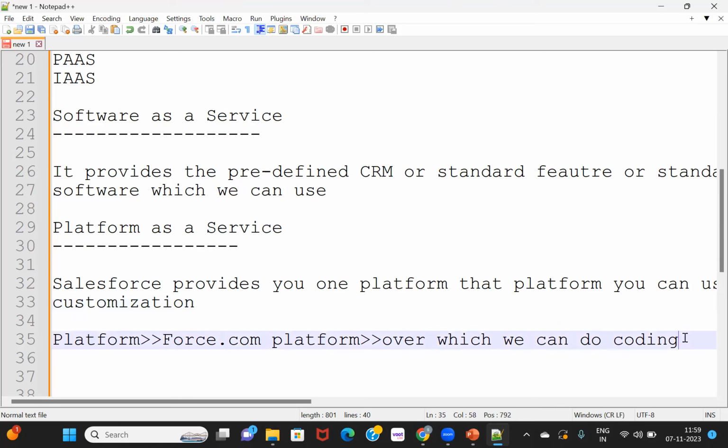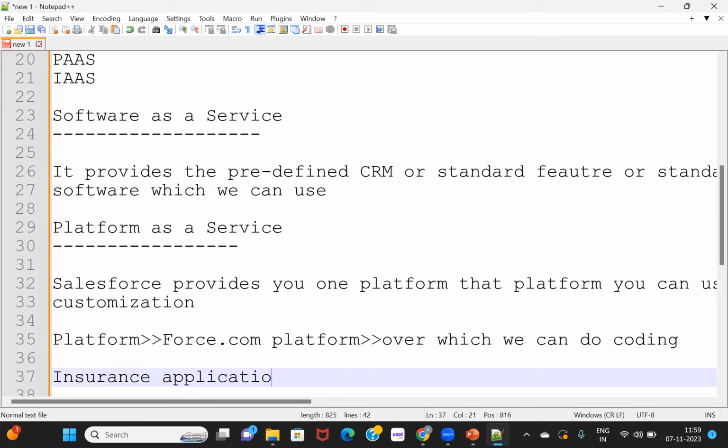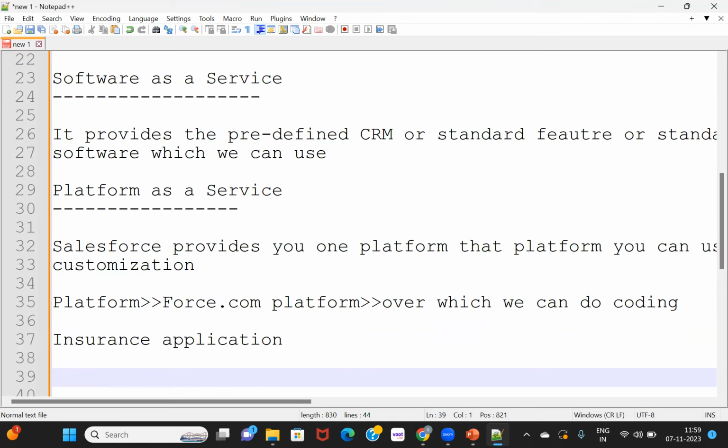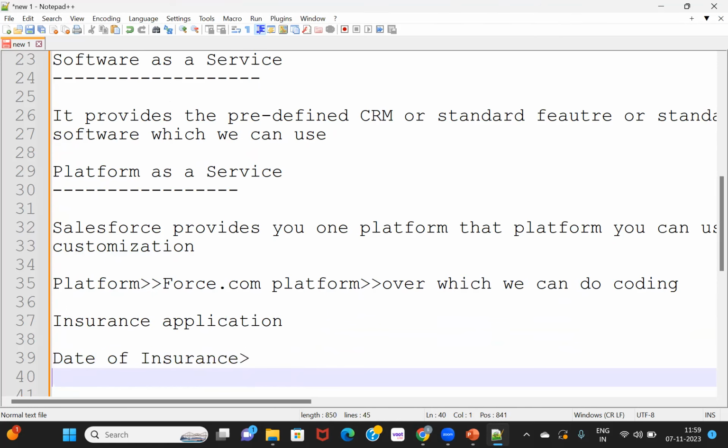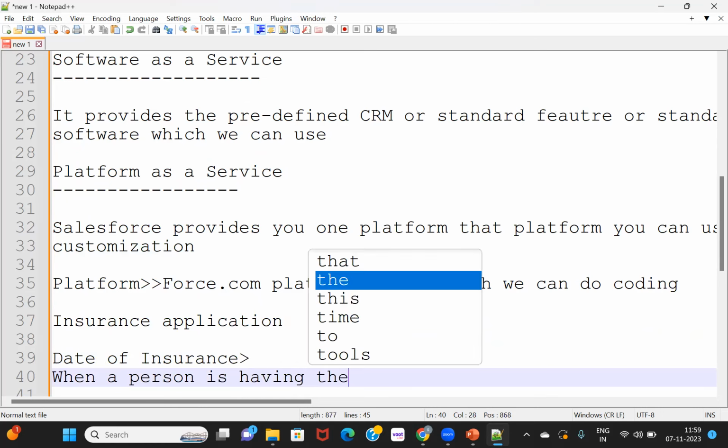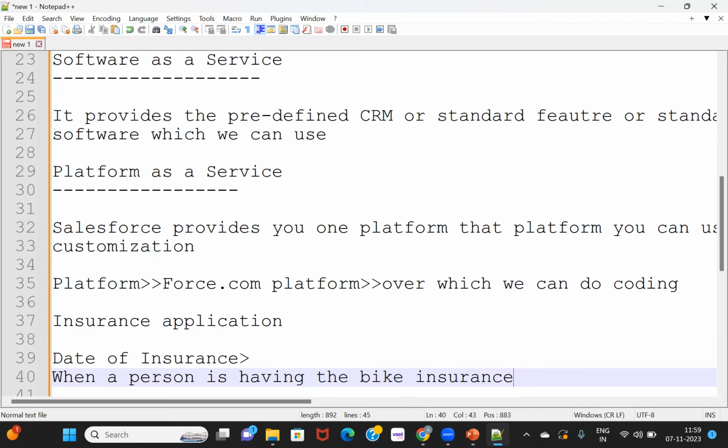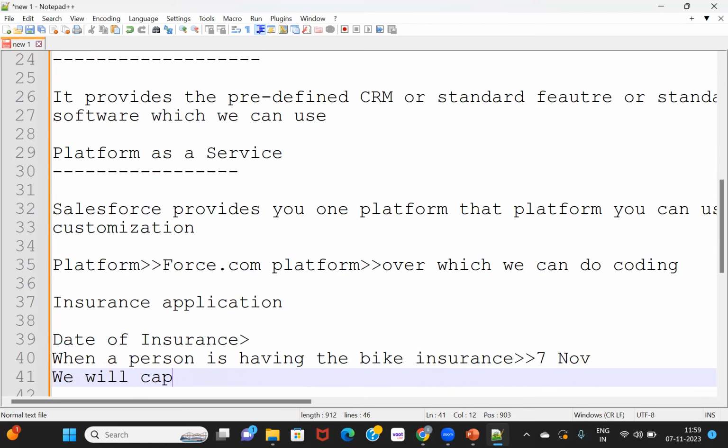Like, you came to me and I'm having an insurance application. Now, in this insurance application, I want to build these things. Whenever a person is taking bike insurance, say he insured the bike on 7th November, we will capture the following details.